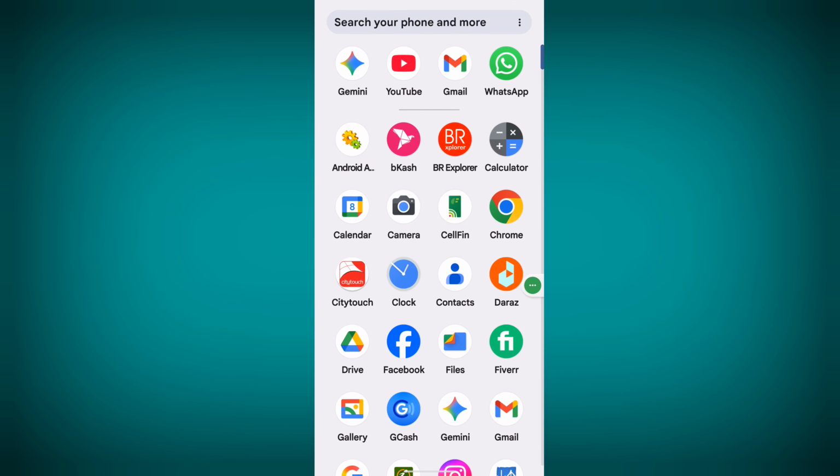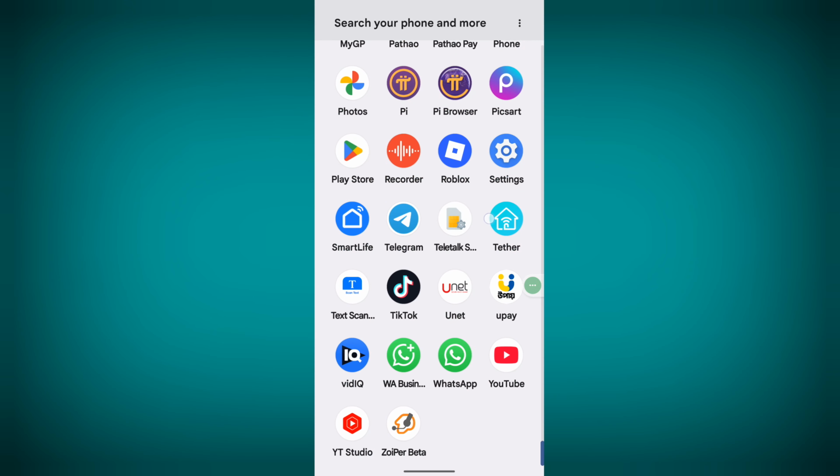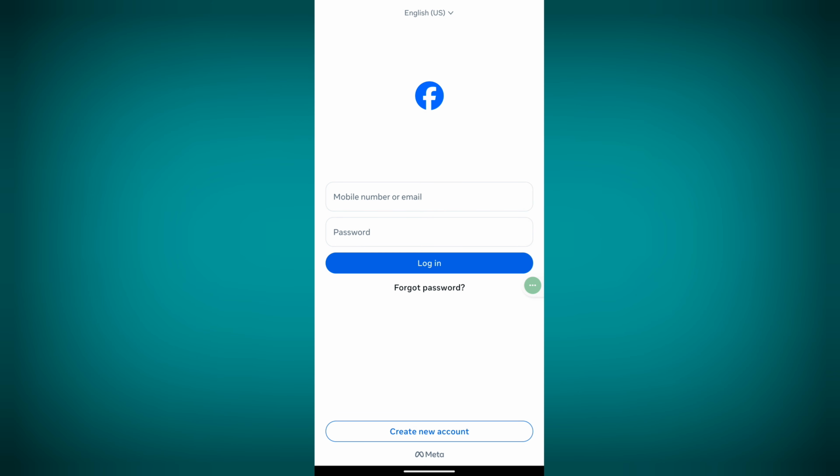After restarting your phone, now open Facebook app. Now I hope that this method fixes Facebook is not responding problem.